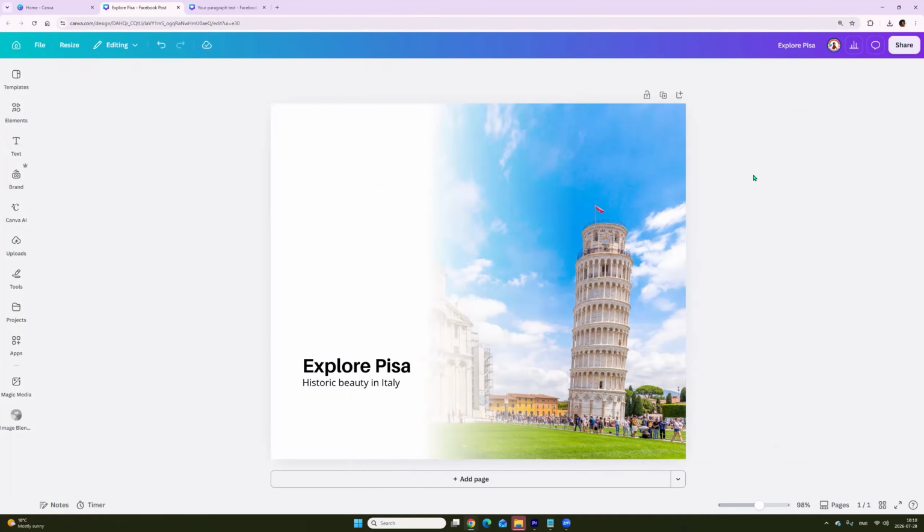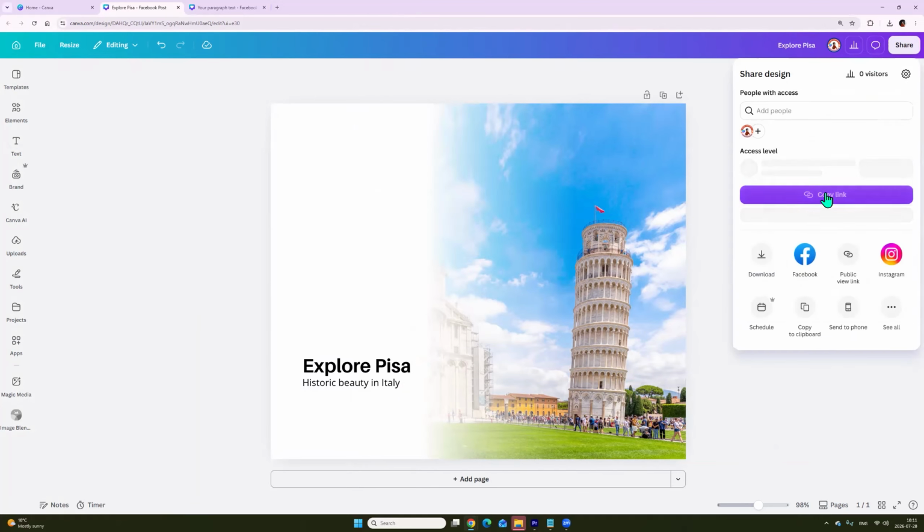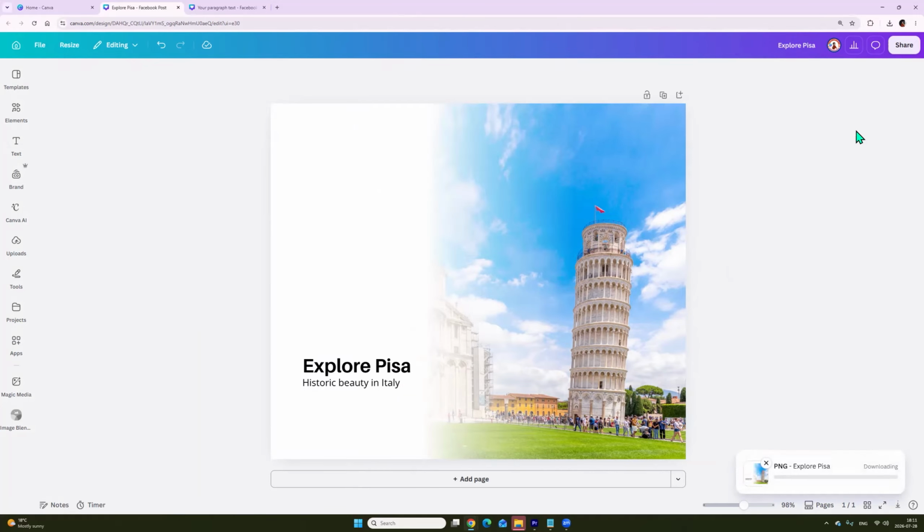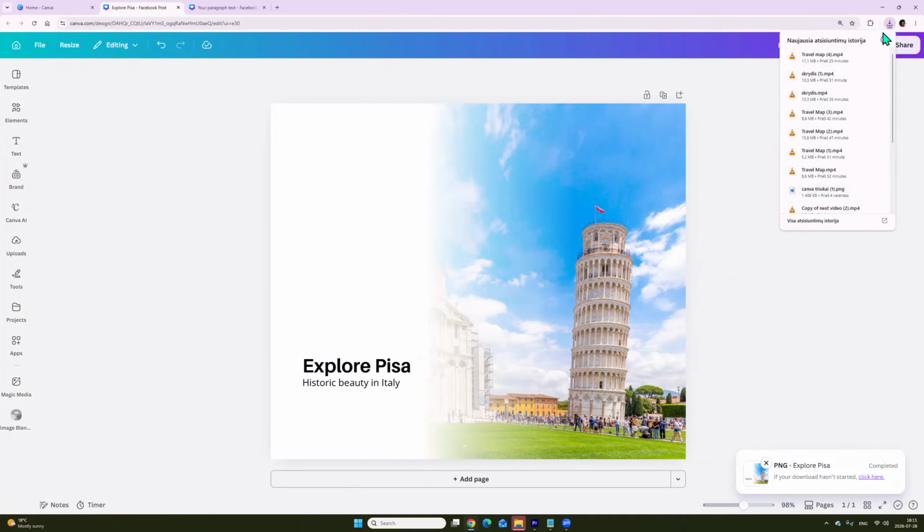Here you go. Now you can download your photo, go to share button, click download, choose file type PNG and click download. And let's see our result. Here you go.